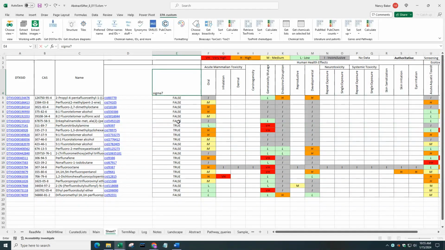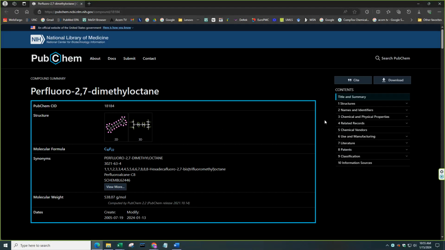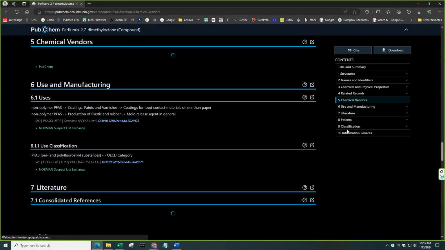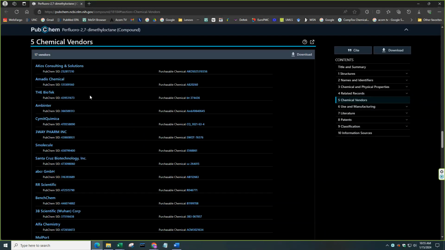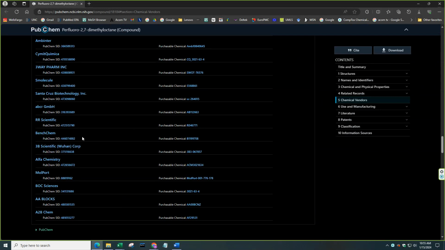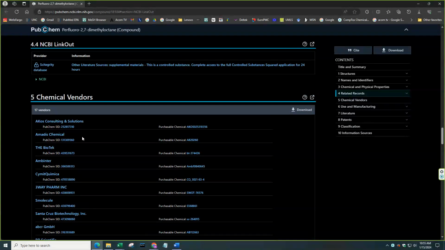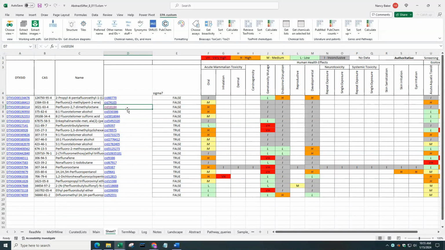So these don't have Sigma as a vendor, and let's just go ahead and check some of them, to make sure. Here's the PubChem record, and I'm going to click on chemical vendors. And, okay, just skimming them, I don't see Sigma. Okay, so we can assume that's correct.